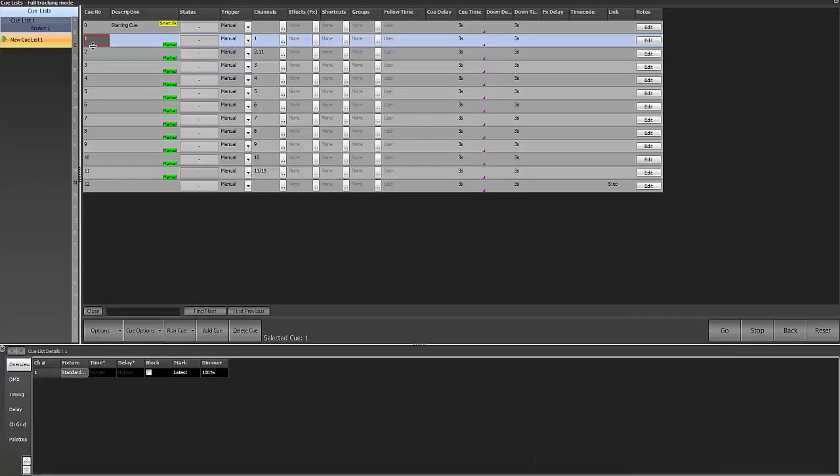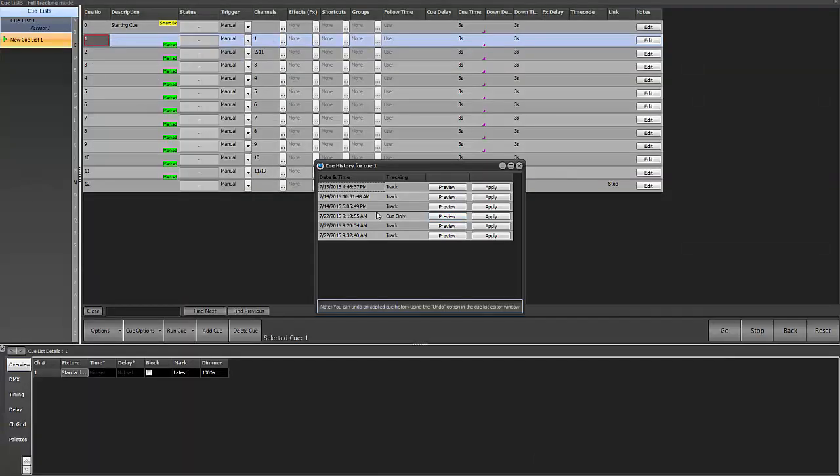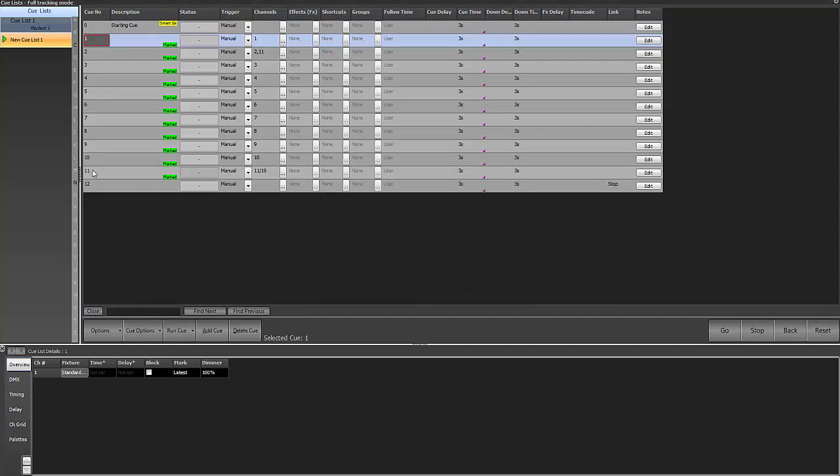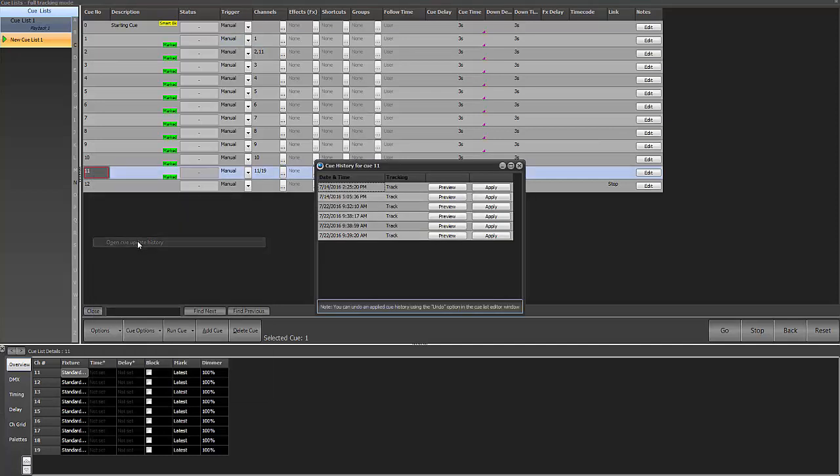I'm going to go back to my cue list, right click, Cue Update History. So if that's something I wanted, I could hit apply, and that would restore it back to that state. So it's extremely, extremely powerful. And there's all the versions for Q11.